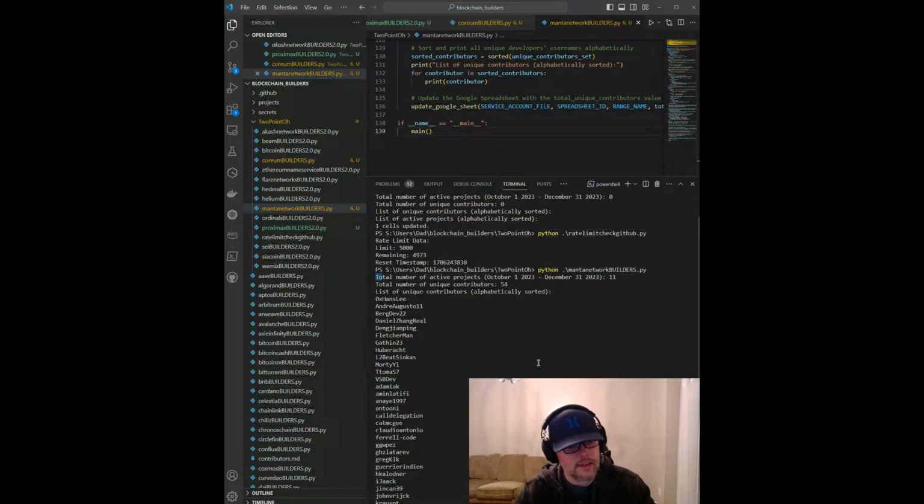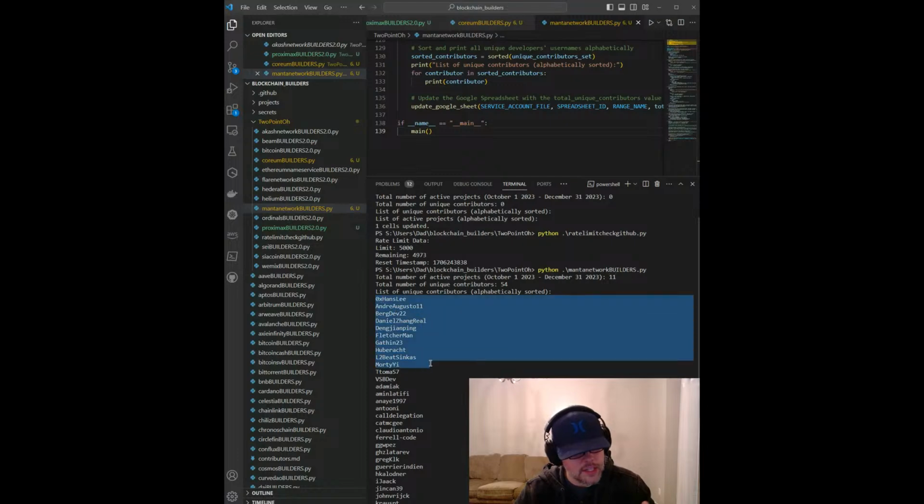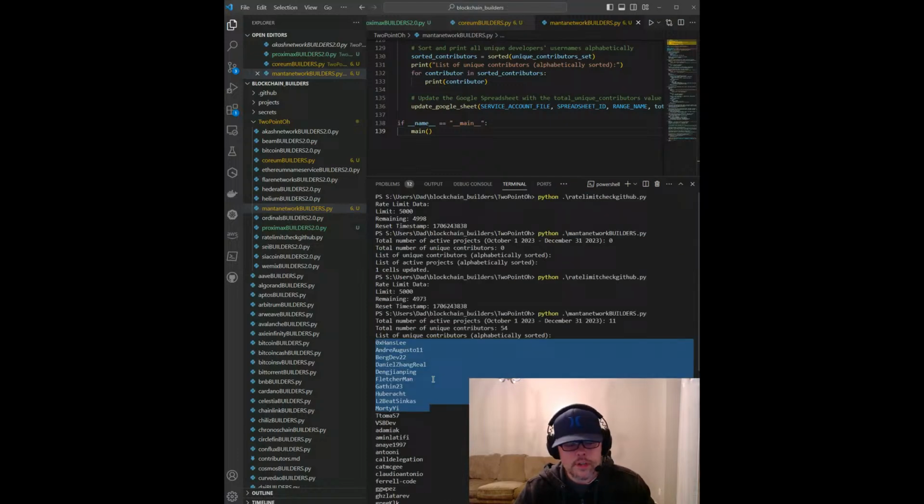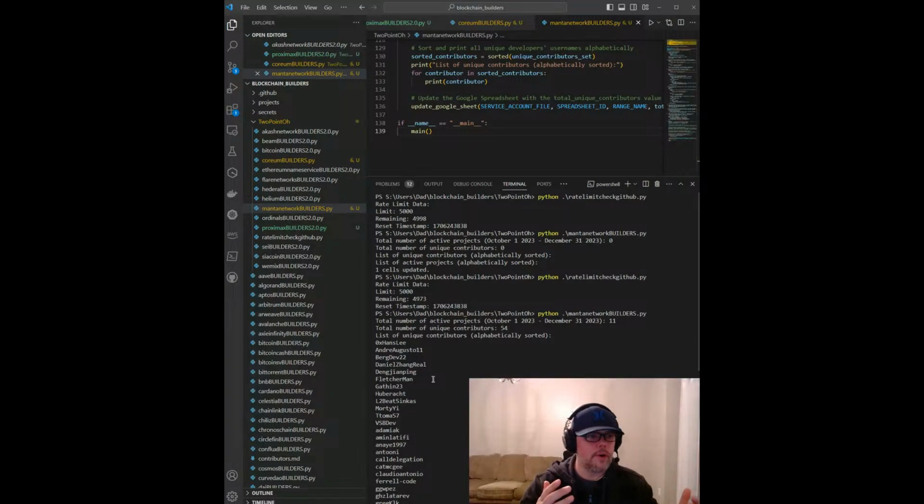Look at that. Look at that. 11 active projects. Look at that. Number of unique contributors, 54. And look, it even gave us a list of the unique contributors. That's the other thing too. What you guys don't see in the blockchain builders report is you just see a number, but I do my scripts in this way so that I can actually go in and look.